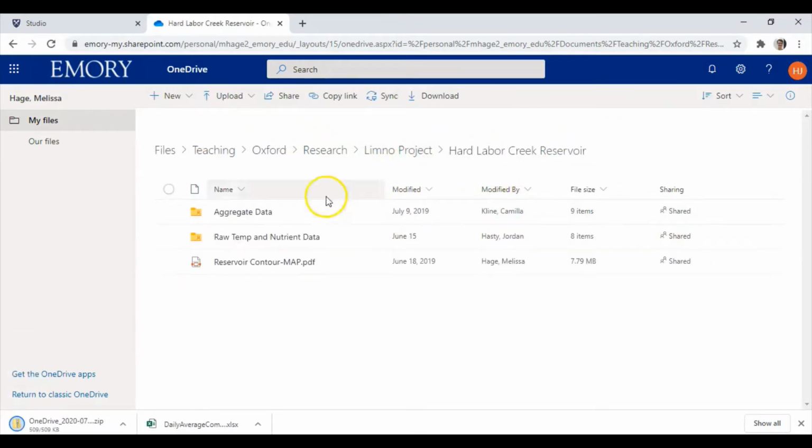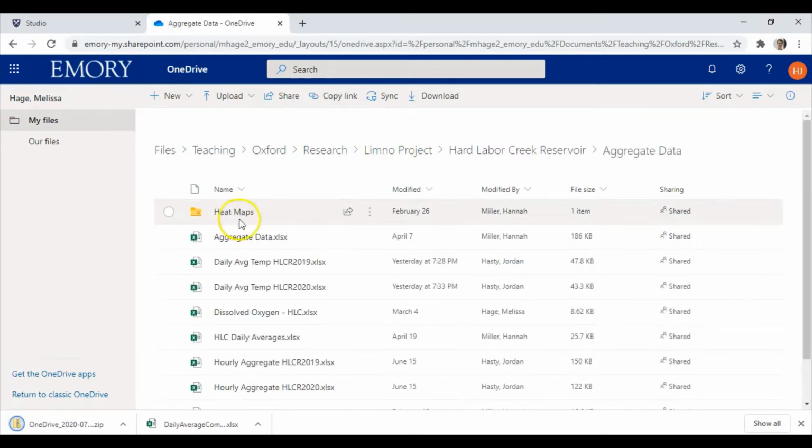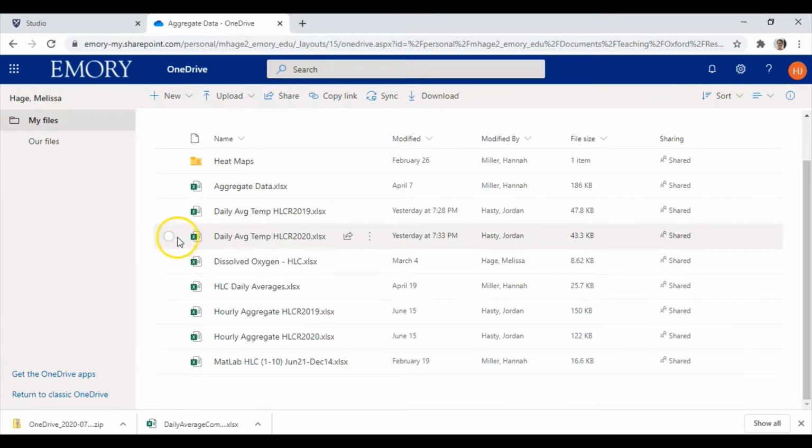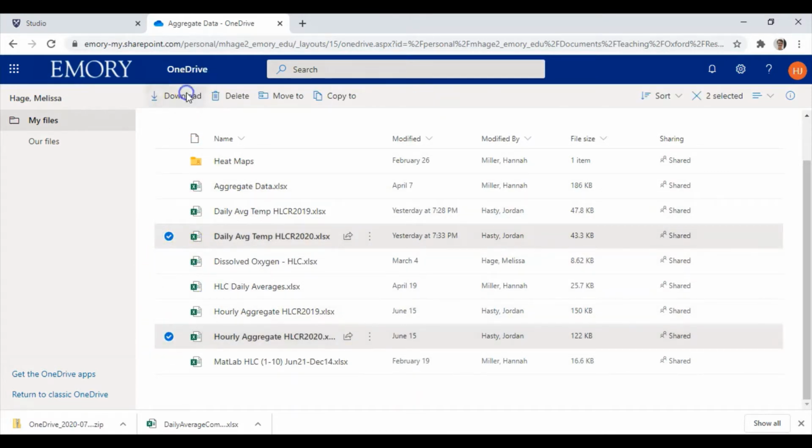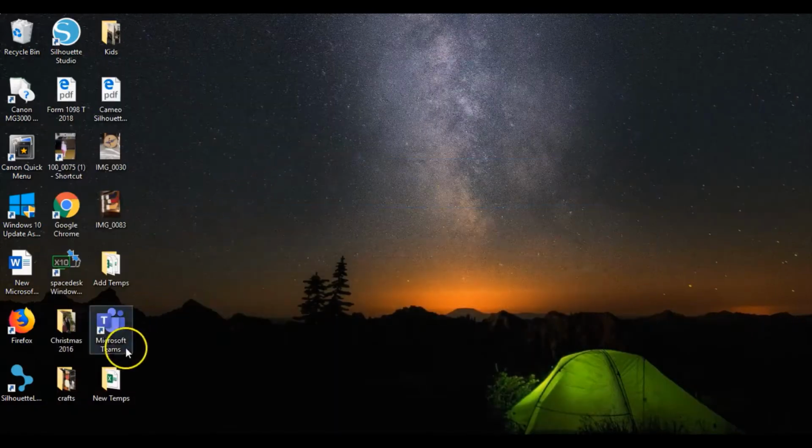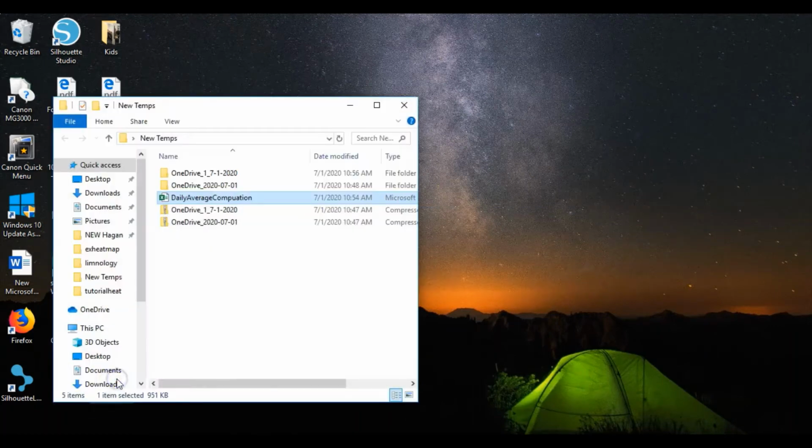And then the last thing I want is my two aggregate files. So if I go back to aggregate data for this reservoir and I go to my current year daily average temperature and hourly aggregate, I can go ahead and download those as well. Once I have all those, I find it's helpful to throw them into a folder. I've already put them into a folder here on my desktop.